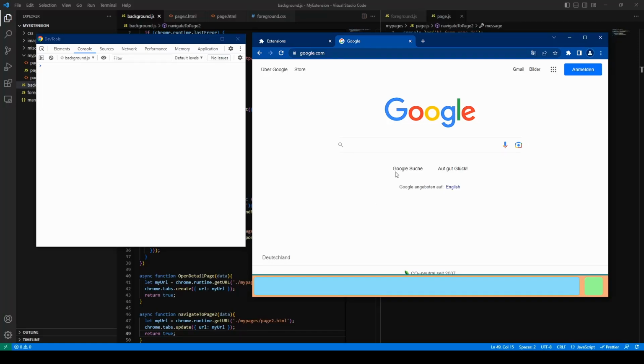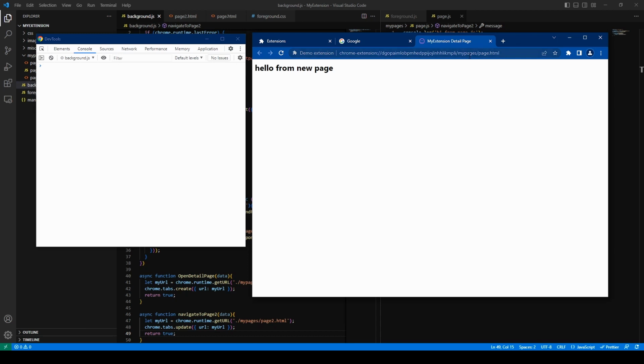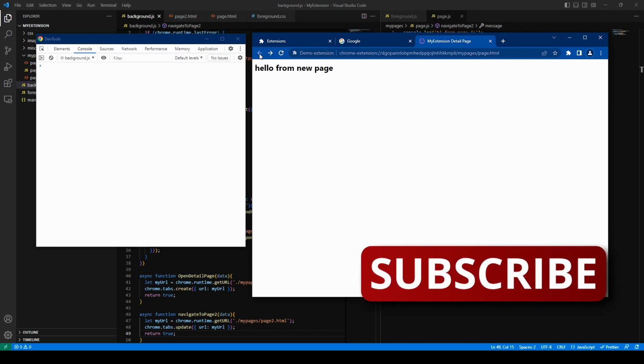So in this video, I've shown how to actually open a dedicated tab from your extension with code that you are shipping with your extension, how to actually navigate within those tabs, how to do things like that. And I hope you found this useful.